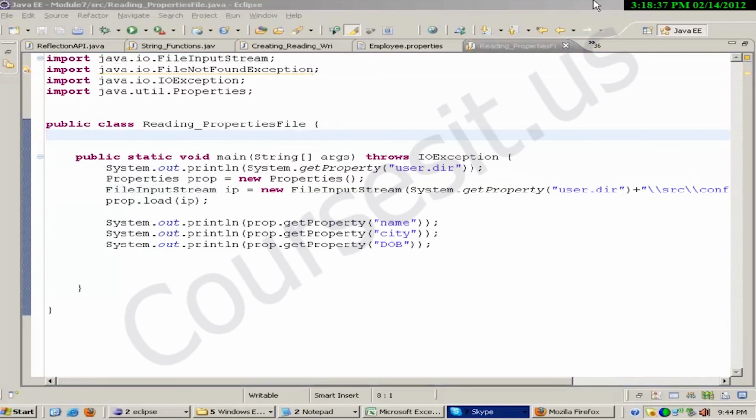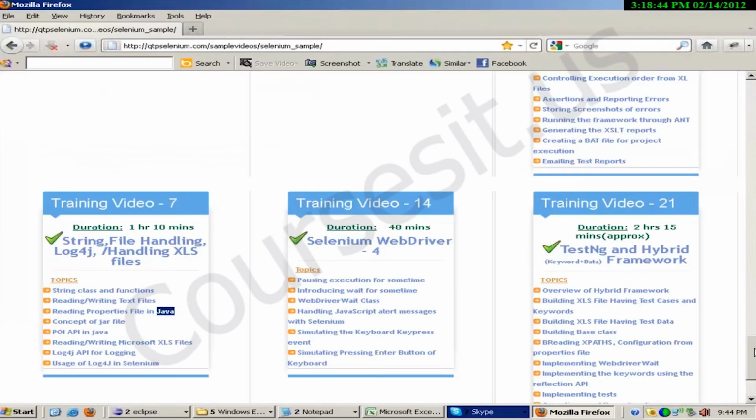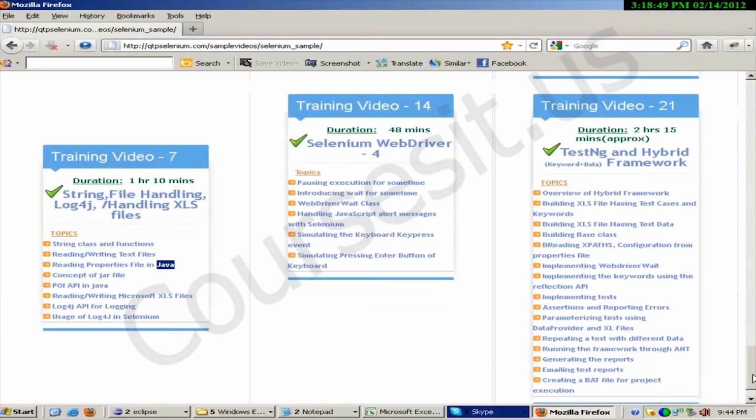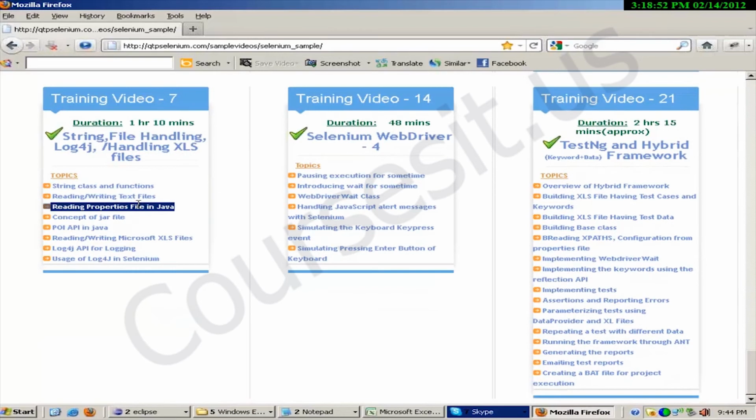Right, so this is how you read the property files in Java. So we saw the string functionality. We saw how to read and write from the text files. We saw how to read properties file, which is very important. Now we will see the concept of jar file. This is important again. Everything is important in this module.